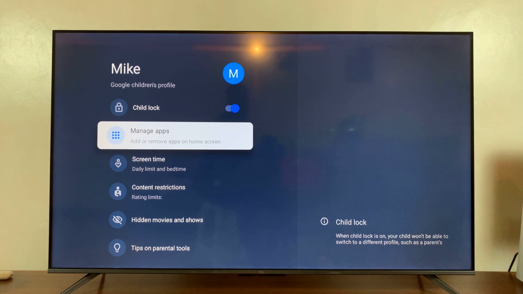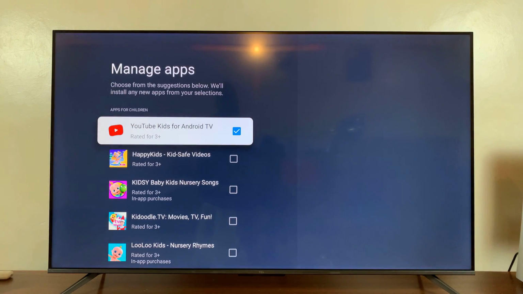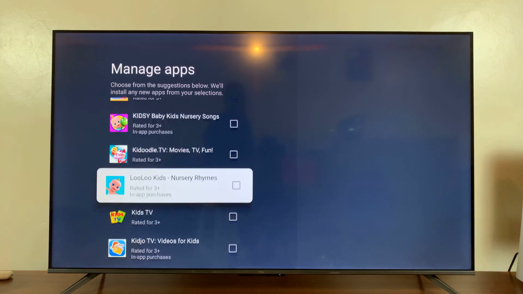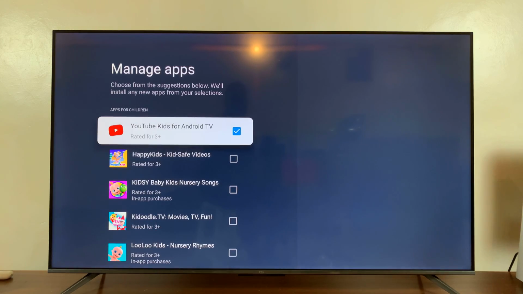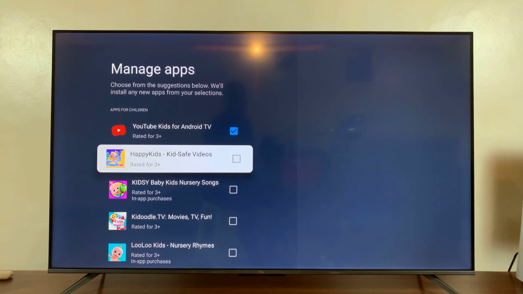So here, scroll down and select manage apps. And then you can see all the apps you want to allow or remove. So for instance, I want to keep YouTube Kids. I also want this Happy Kids, which is rated for 3 years plus. I want to add that.